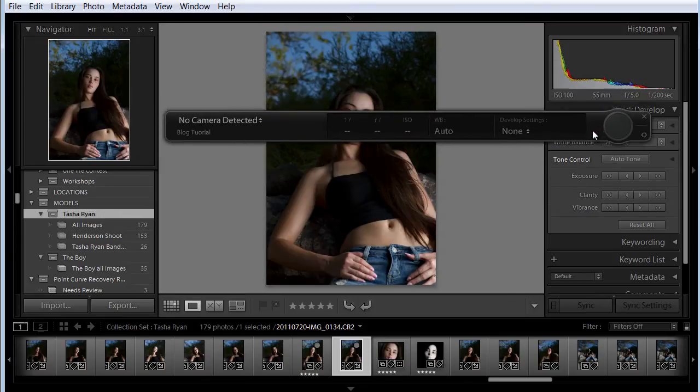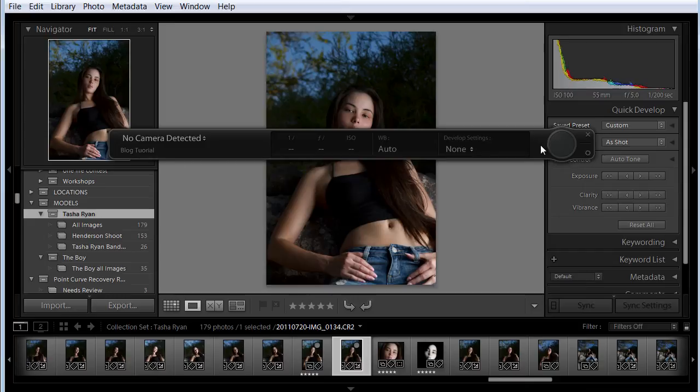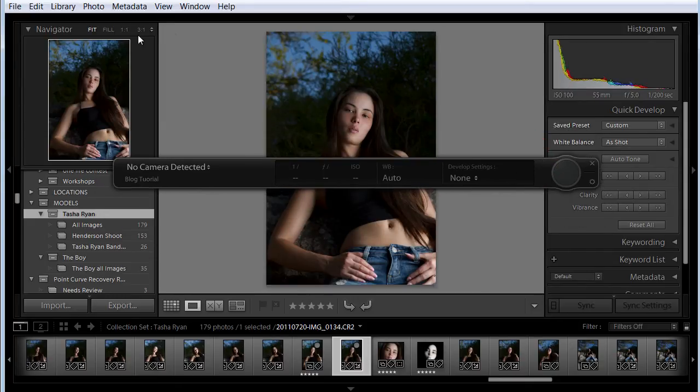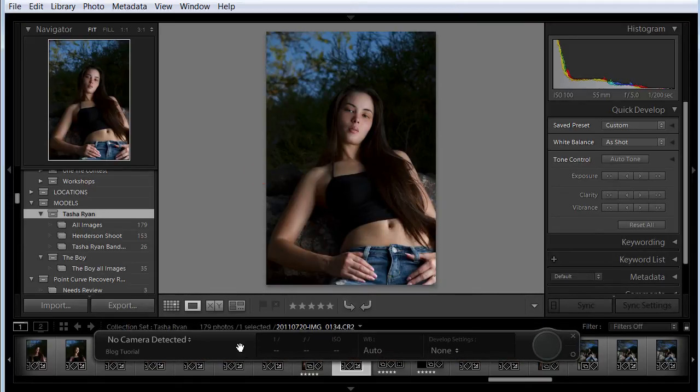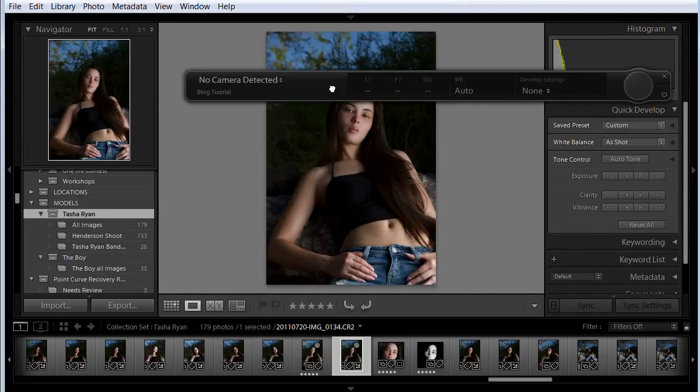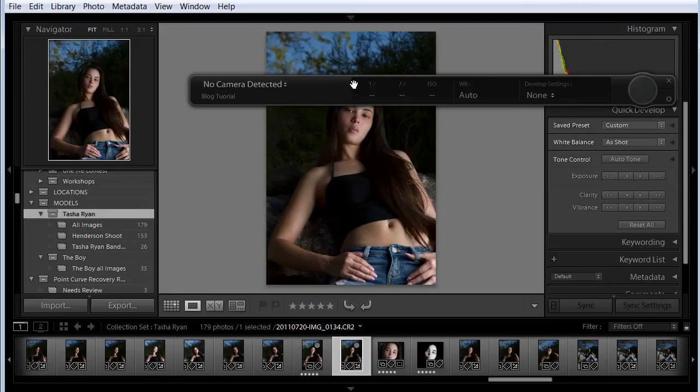But you'll notice that this bar is kind of big. Say you're shooting in the field on a laptop, this thing's taking up a lot of real estate, because as you take images, they're going to show up in this center portion of Lightroom, and there's really not a good place to put this. If you put it here, it's covering up your film strip, and if you put it over here, it's covering up your develop information.